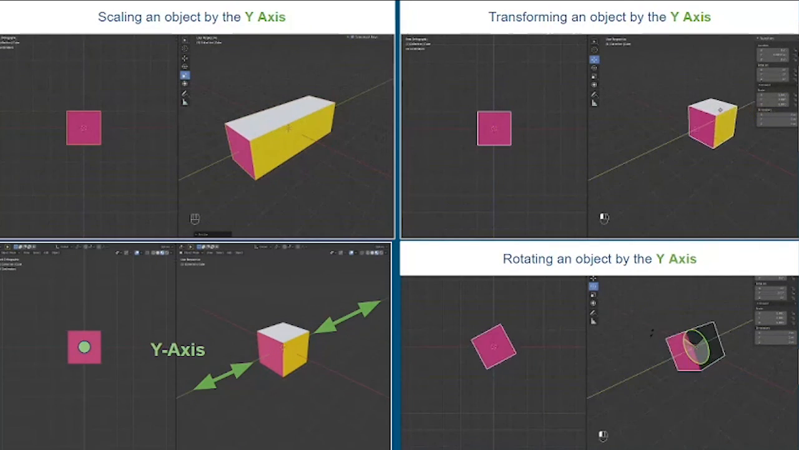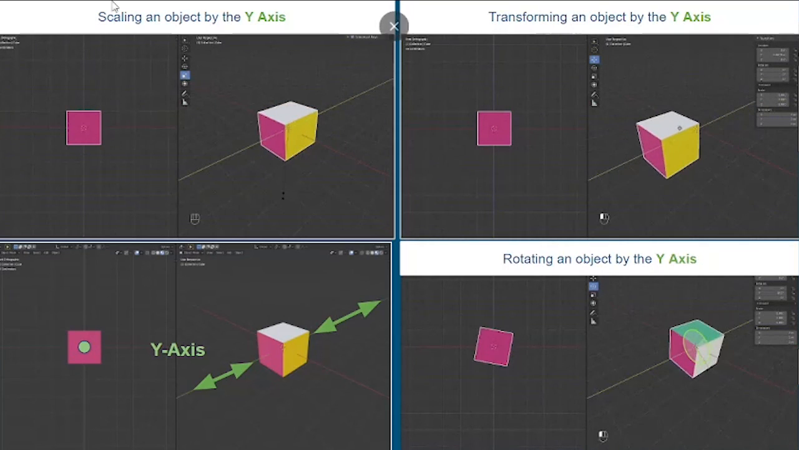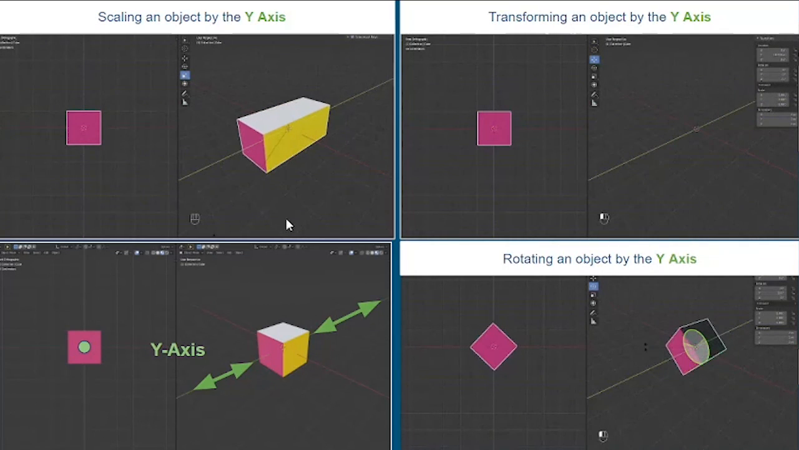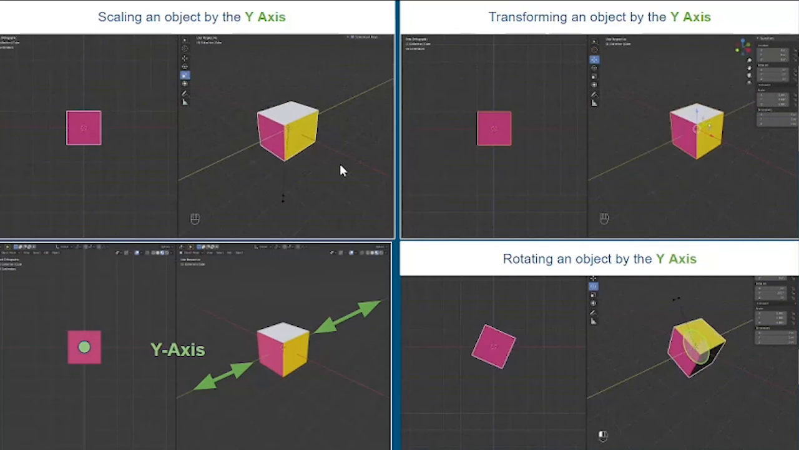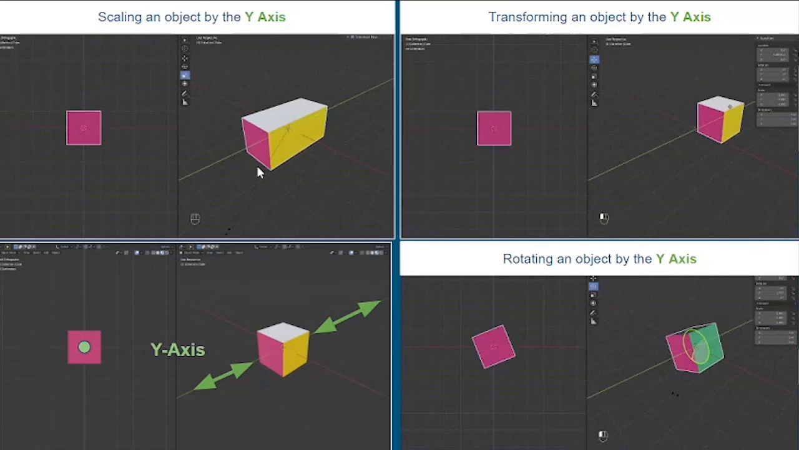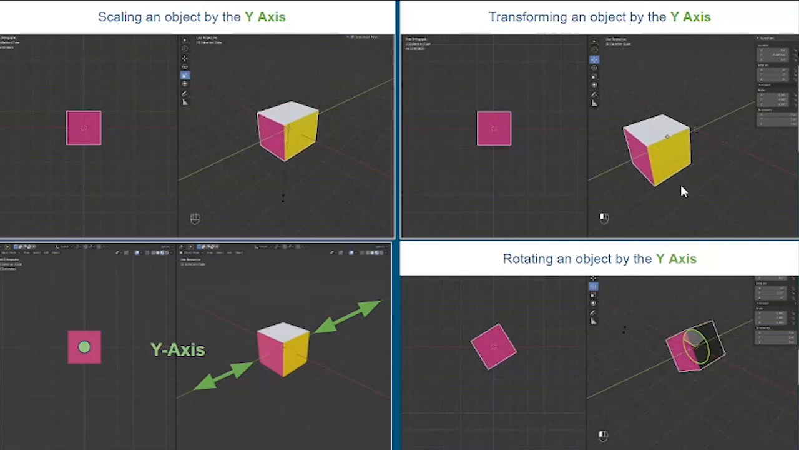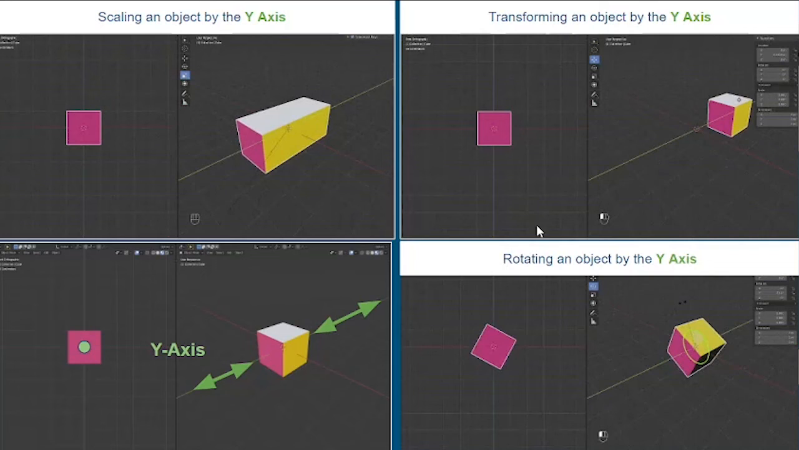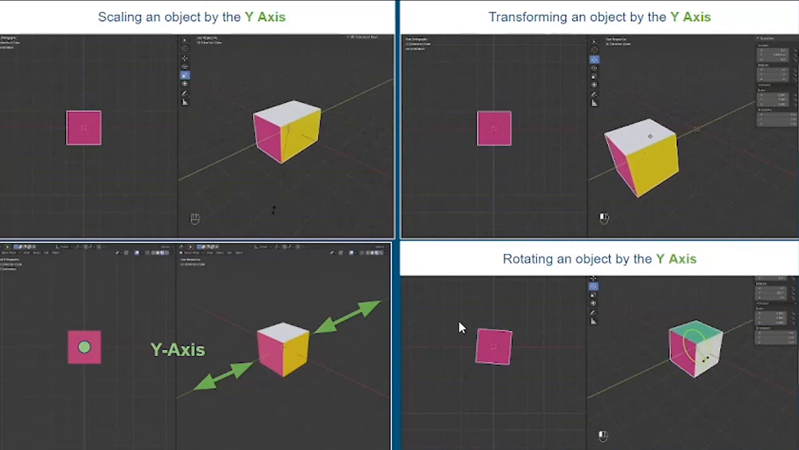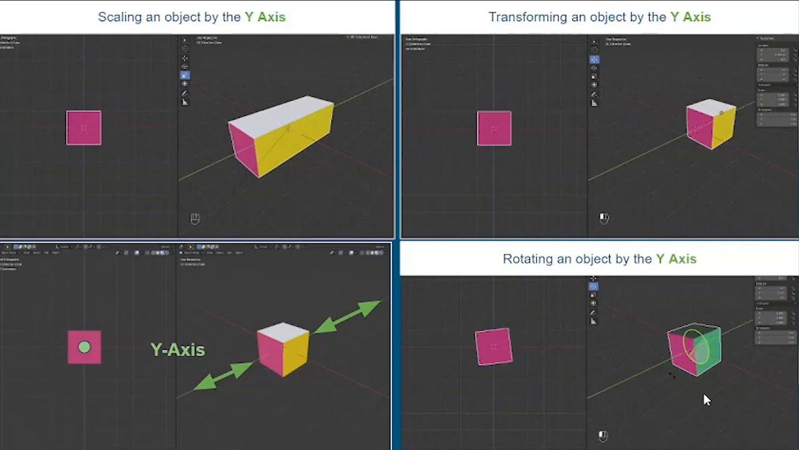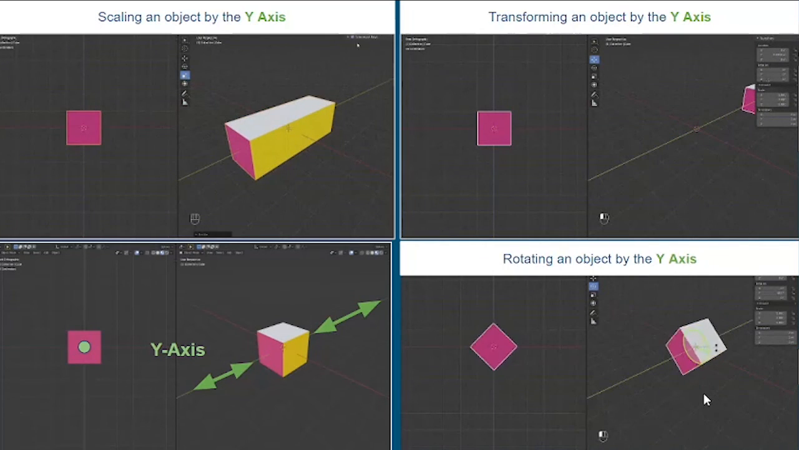Okay, and so we've got the same ones, scaling, moving, and rotating. Here you can see on the Y axis, it's gaining more depth. It's scaling front and back, or it's not scaling, I meant moving front and back. And then here we are rotating on that green line.